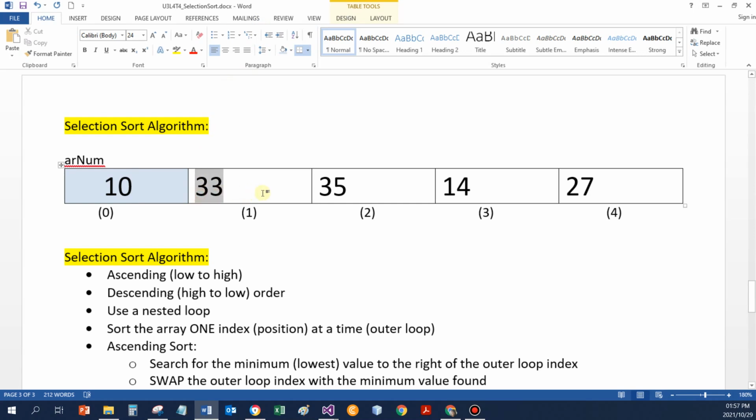Now we move to the next element. Again, in the remainder of the array, we look for the smallest value. We get it at position 3. It's the 14. And we're going to swap the 33 and the 14. The moment we've done so, our sorted section of the array now includes 2 elements. Then we move to the next element, 35, and again we search in the remainder of the array. There's only 2 elements left, but we search for the smallest value and we get 27. So now we will swap the 27 and the 35, and that sorts that section.